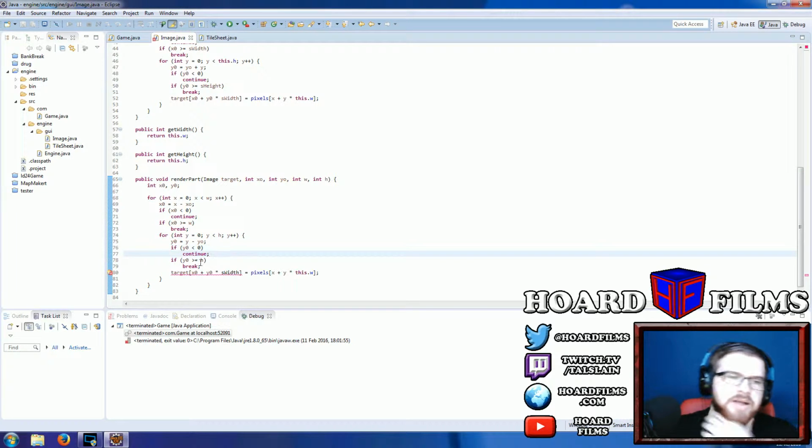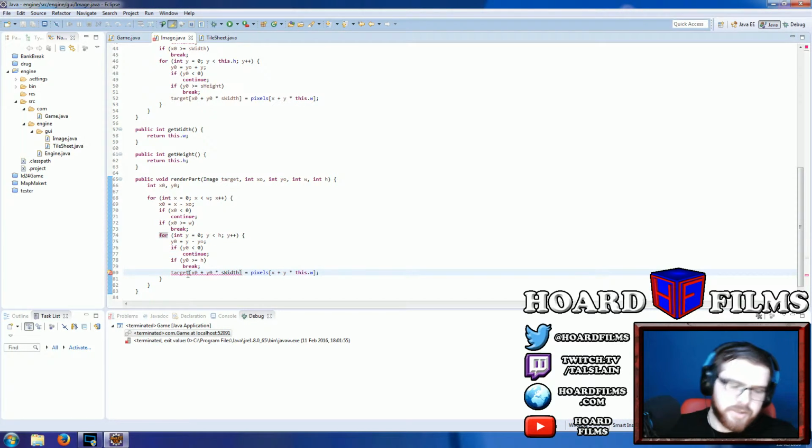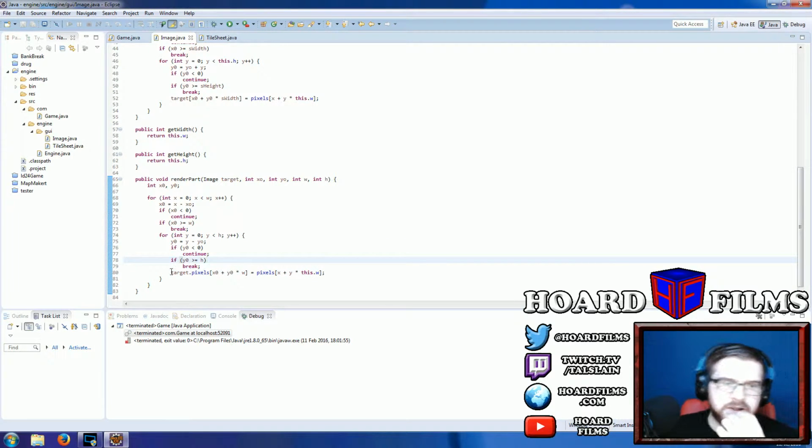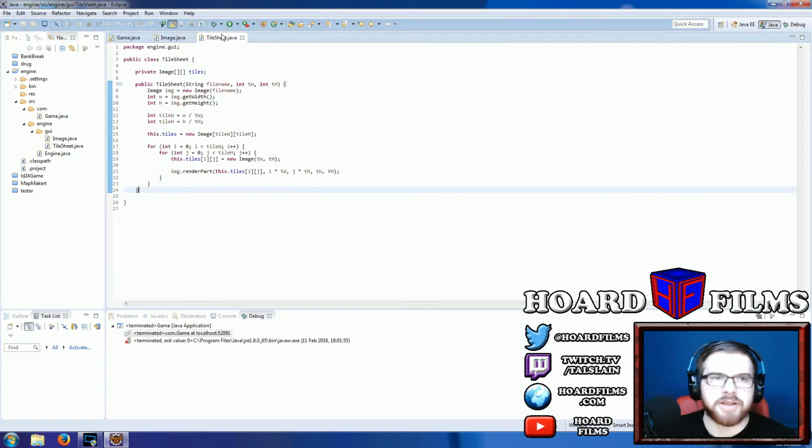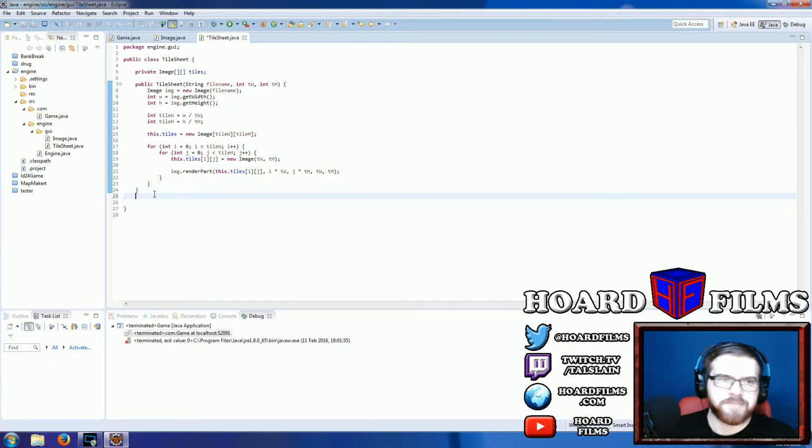So it's like that. Next, what we're going to do is target.pixels. Now, we can do this times W. We can do this because it's the image class and it's just drawn onto another image. We can just use the same function and we can use private things. So now that will store all of our tiles into that image, into that one class of tile sheet.